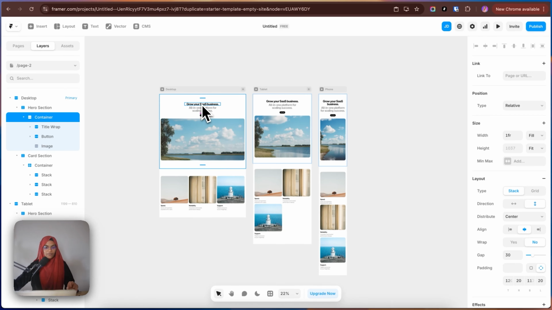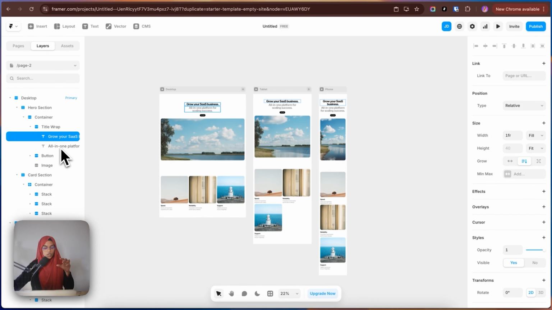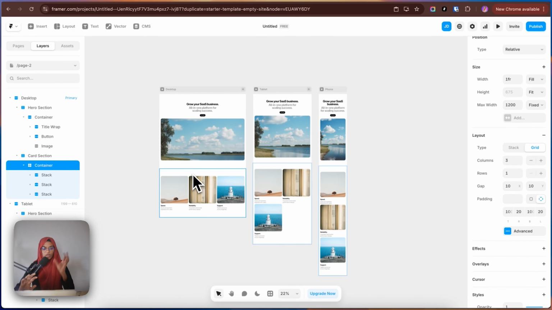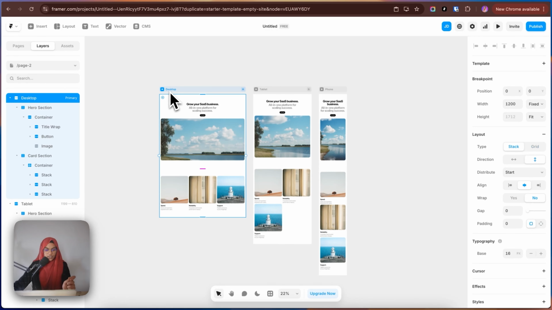And always make sure to wrap the elements inside a box, that is inside a frame. So here we have a title, so just make sure to wrap those titles inside a frame and name it as title wrap. Okay, in some cases if we have any cards, make sure to use a grid, so it will be very easy to maintain in the tablet breakpoint and also in the mobile breakpoint. And always do the main changes in the desktop version and later on move on to the tablet version.